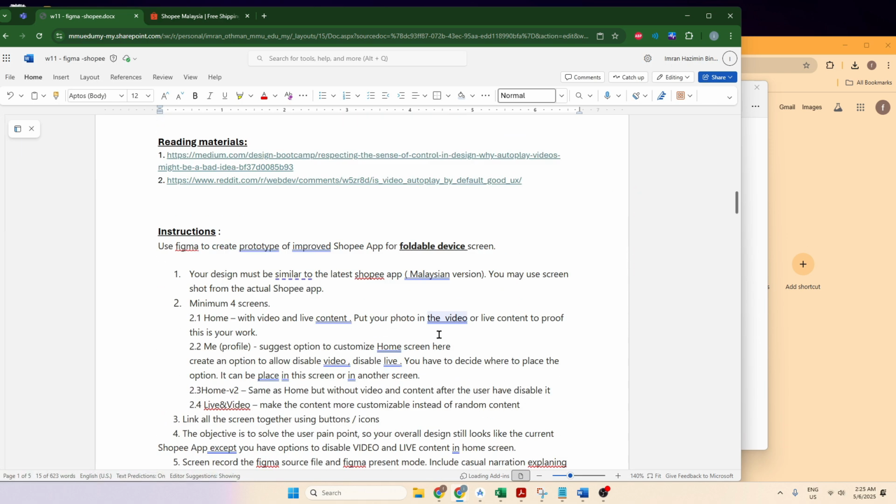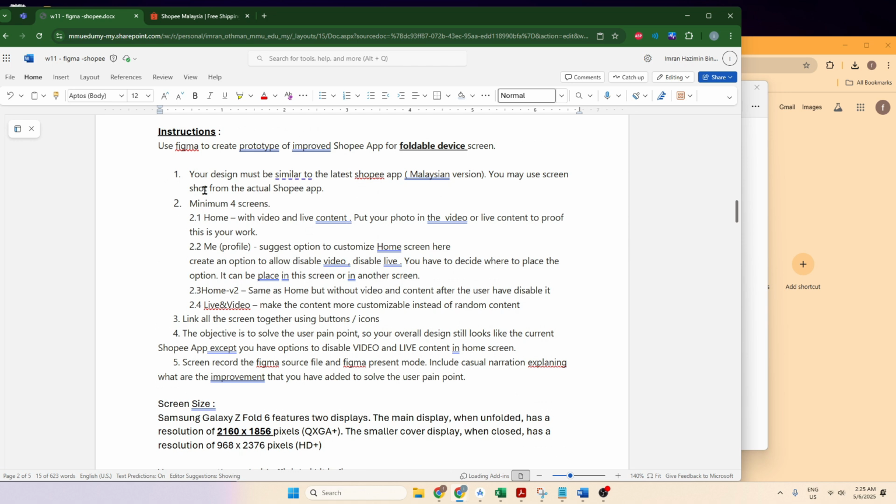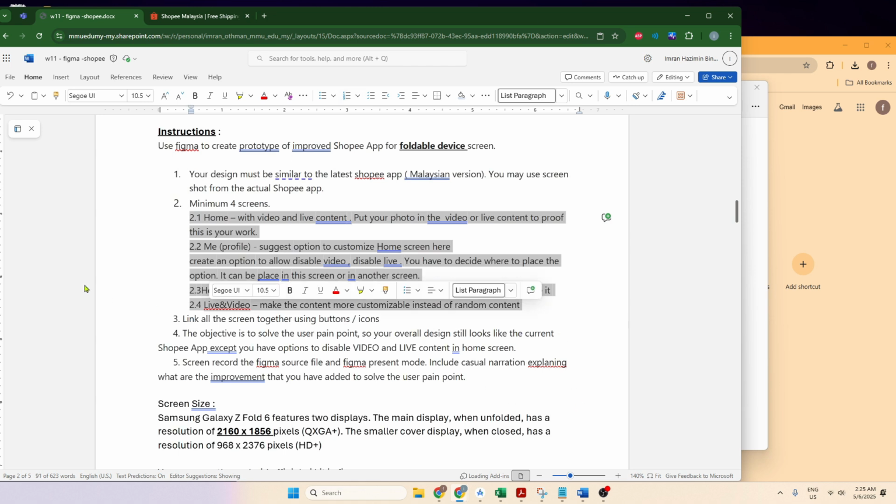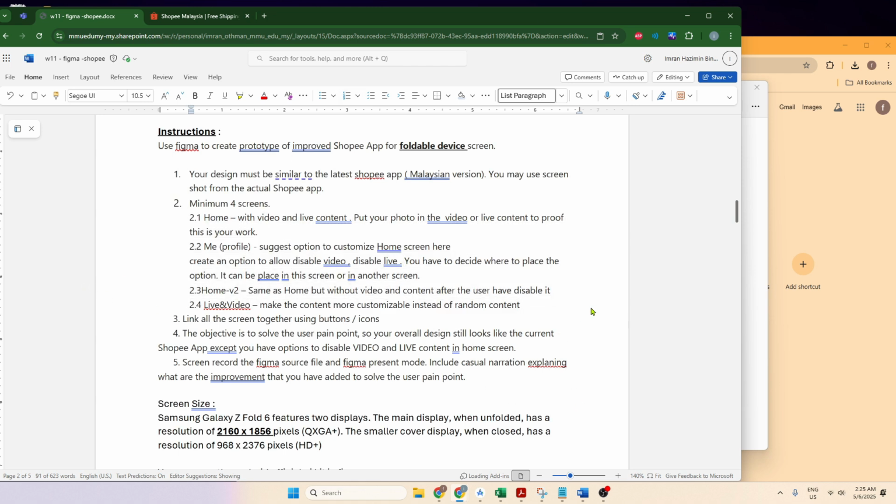Let's get started. Here are the instructions. Your design must be similar to the latest Shopee app Malaysian version, not any other country. Look at other country versions, there are slight differences. So we refer to the Malaysian version. Minimum 4 screens. We are not going to redesign everything. We are going to tweak so that users can disable the autoplay of live video.